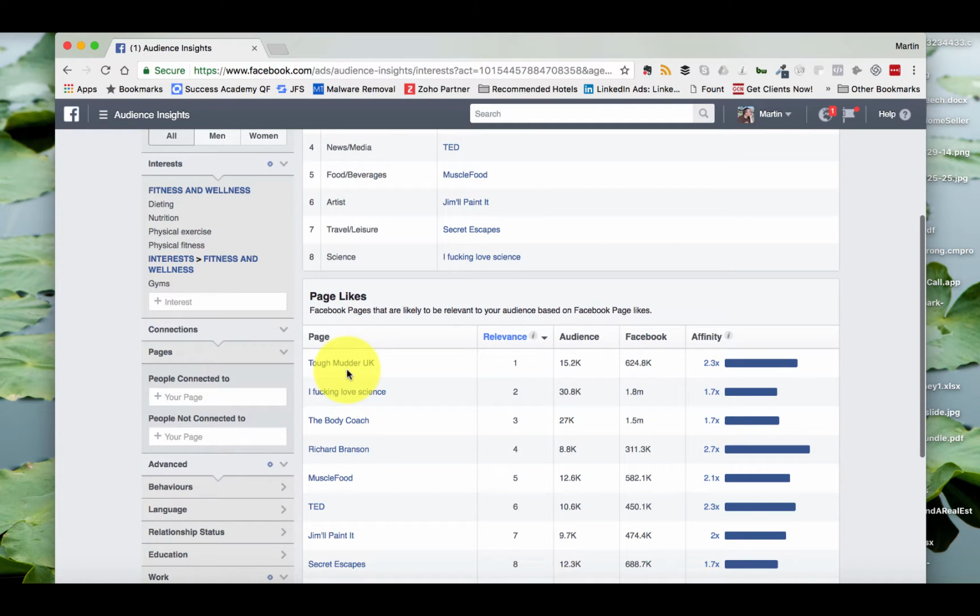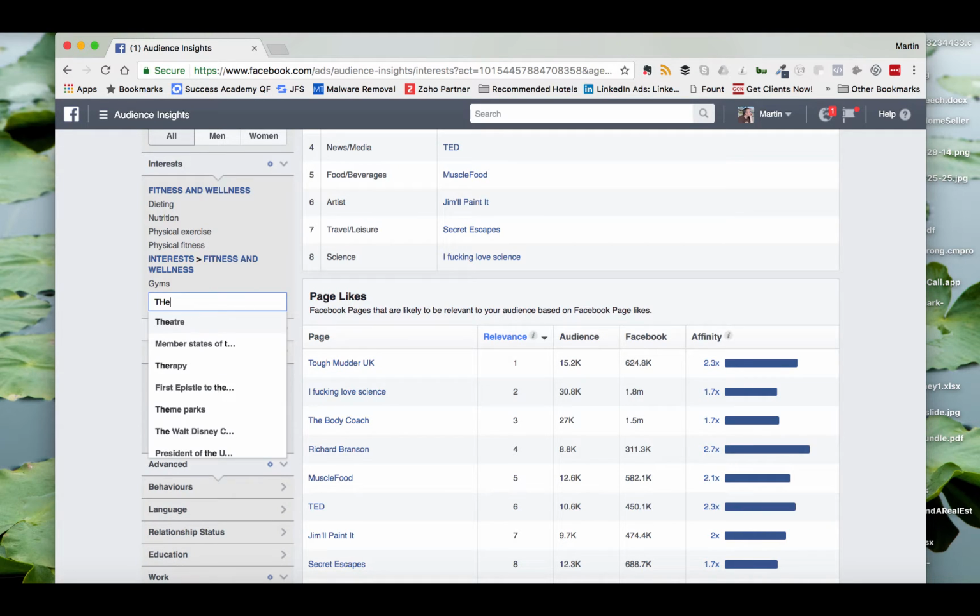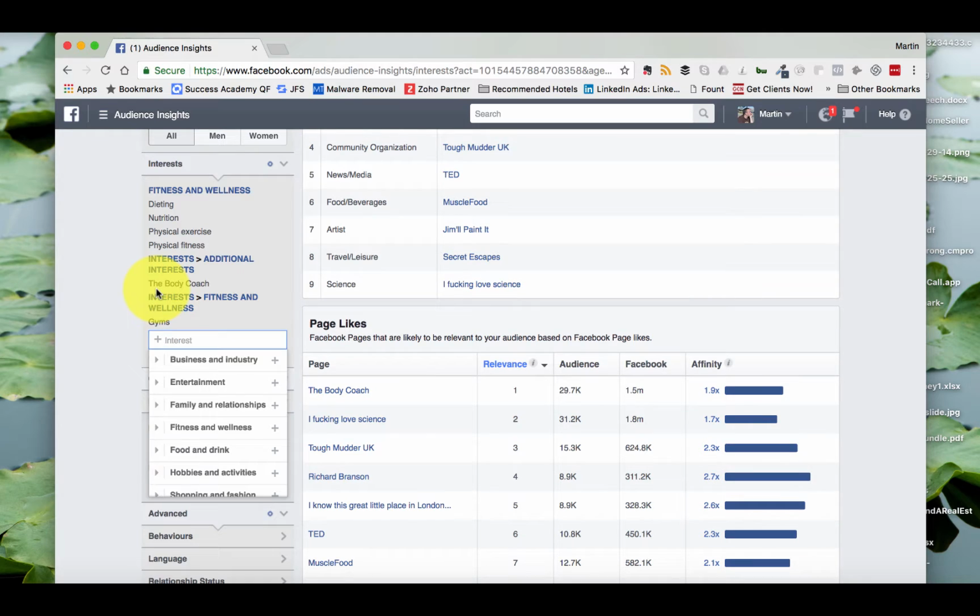So, if I went down to page likes, and here we see Tough Mudder UK. Okay, so that's an audience of 15.2k on Facebook. Here's another one, The Body Coach. Definitely a subject matter expert, definitely very popular at the moment. So there's going to be some personal trainers that are into that. So The Body Coach, I'm going to go over to interests and type The Body Coach. Okay. Brilliant, so I've even got that in there now.